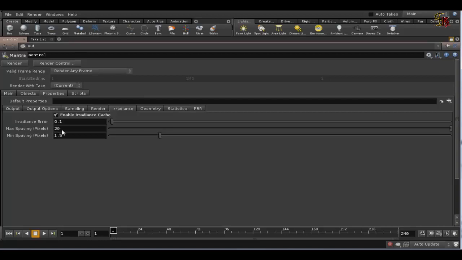So essentially a higher value in this parameter will produce a more blurry global illumination representation, and a smaller value a more accurate one. The other parameter, the minimum distance, tries to prevent clustering of sampling points, which might create artifacts in the renderer. In general, 1.5 is a good value.